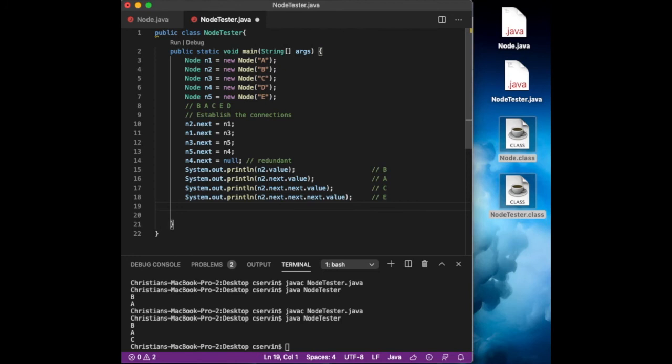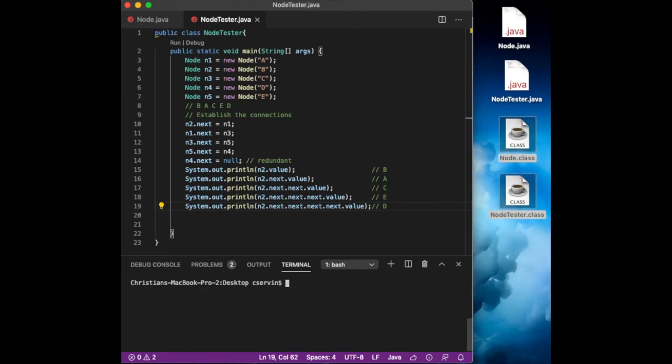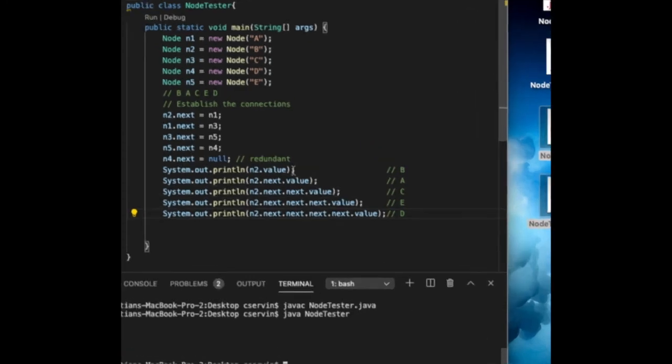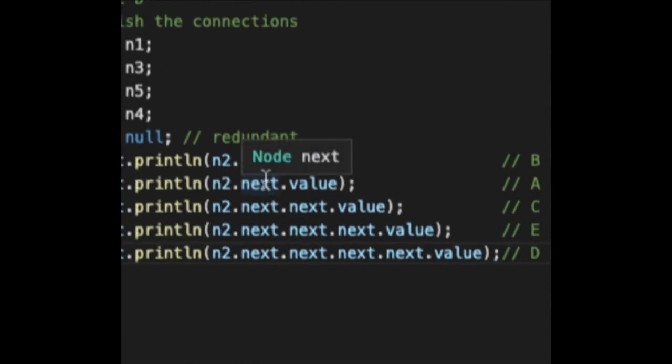There. Okay, and finally, we're gonna do the n2.next.next.next.value. Okay. All right, if I compile this, the last javac, there you go. Yeah, so we're printing the whole chain by iterating one by one by using the .next, the .next.next, the .next.next.next, the .next.next.next.next value.